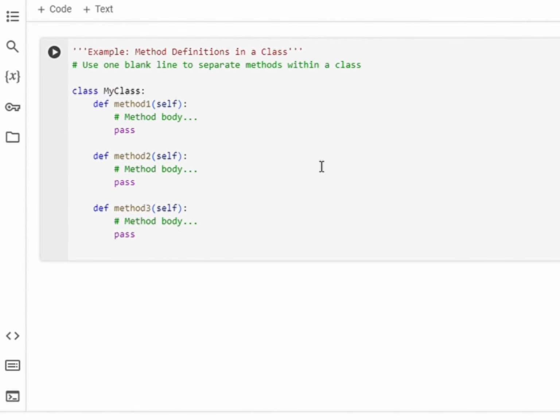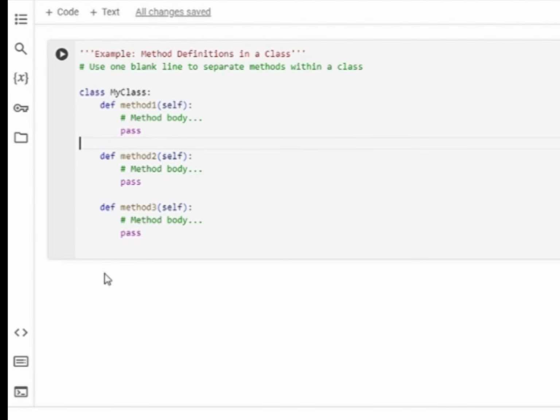Moving forward to the method definitions within a class, use one blank line to separate each method. Let me show you how. In this class, my class, we have three methods: method 1, method 2, and method 3. Notice the single blank line between each method. This practice helps in differentiating individual methods within the class. The single blank line between method 1, method 2, and method 3 makes it clear where one method ends and another begins. This visual separation aids in quickly locating and understanding individual methods, which is especially useful in larger classes with multiple methods.